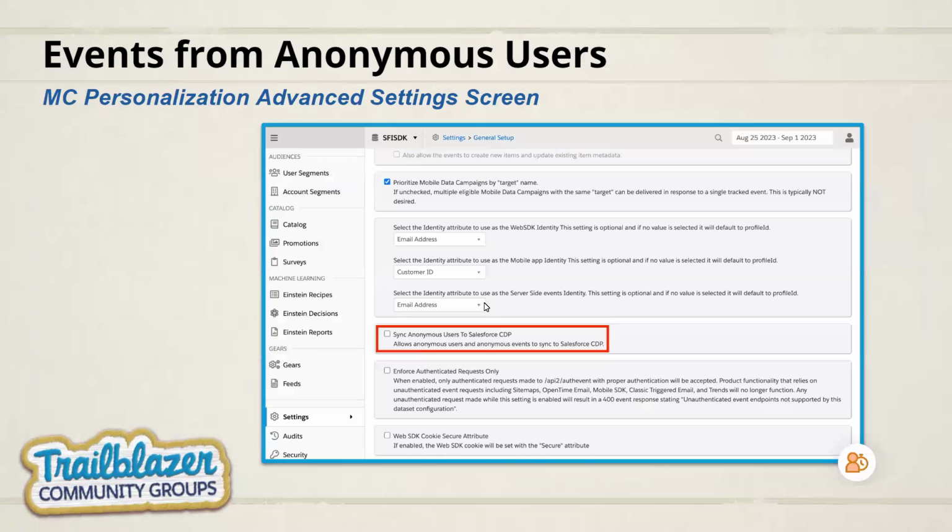Okay, so that events from anonymous users setup screen gave you an image to it. Technically, all you have to click is to sync anonymous users to Salesforce CDP. And yes, Salesforce still hasn't updated the nomenclature there. So make sure that you understand that CDP is Data Cloud. Now, it's really simple. You just click this button, but make sure of all the considerations on the left hand or the last screen itself.